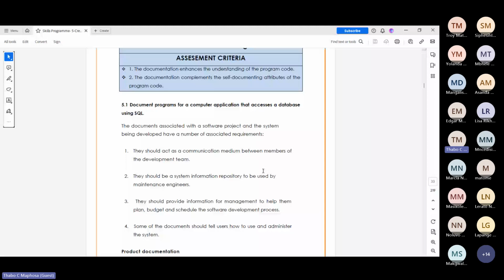So one, the document enhances the understanding of the program code. Because whenever you've got a document that has been written down, it's like you want to write an English essay. How do you write an English essay without planning for it? You're supposed to have a plan, like a mind map of some kind. That mind map gives you ideas: okay, my topic is this, then I've got an introduction, and then I've got 10 points that I want to tackle, point 1, point 2, all the way to point 10. And then afterwards I've got a conclusion.